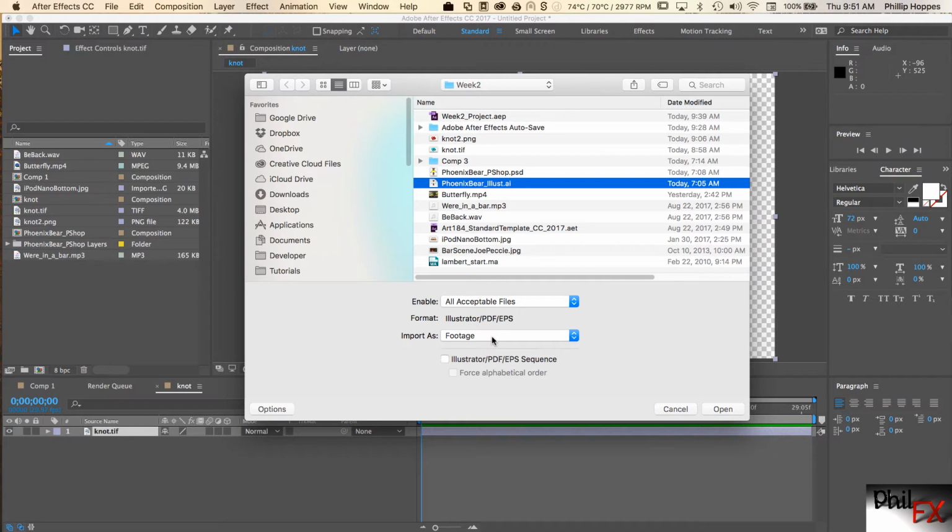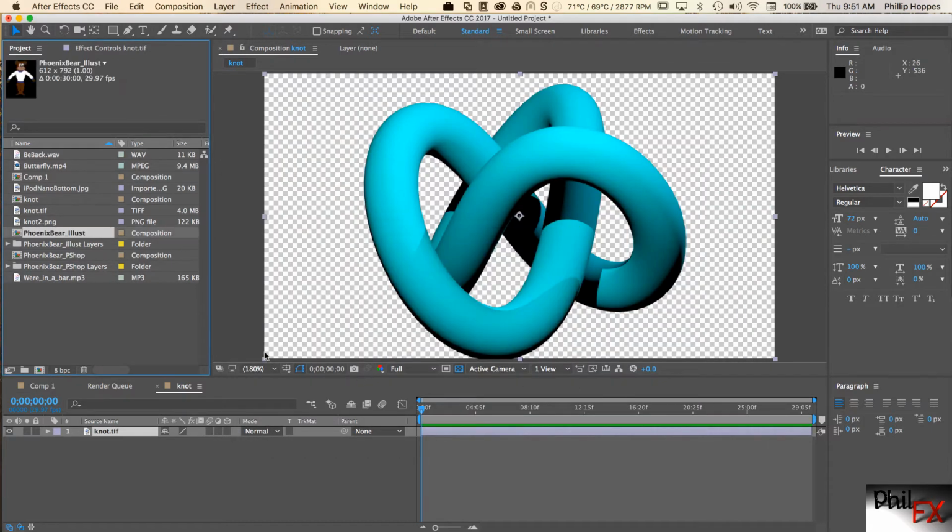If I do footage, it's going to flatten it. I'm going to lose all my layers. I bring in composition, it'll bring it in, but each item is going to be the size of that whole composition, which is not what we want. We want to bring it in, and we want to retain the layer sizes. So let's go ahead and open that.